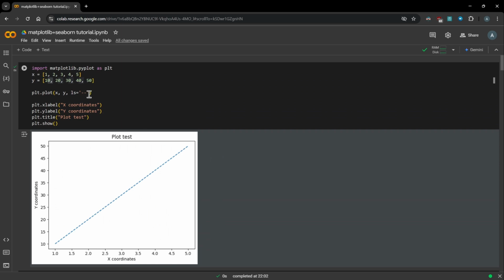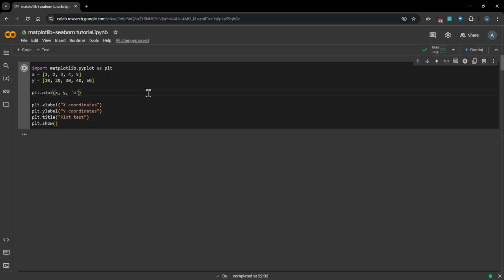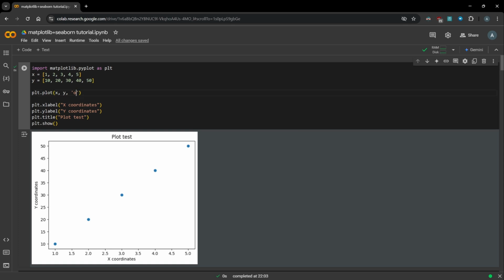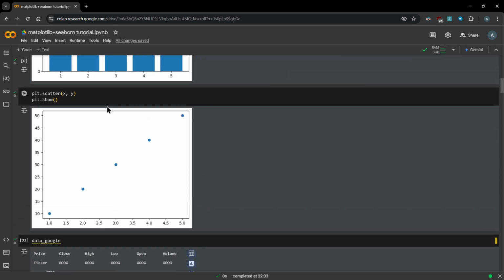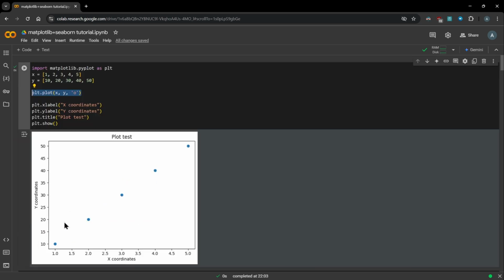Also, something that I didn't mention is, you can also give it like this. So instead of calling it as plt.scatter, you can also give another argument saying this. So this is the same as a scatter plot. As you can see here, these two are the same. So this references a scatter plot, the small o. It just means that all the data points are going to be represented with a small circle o.